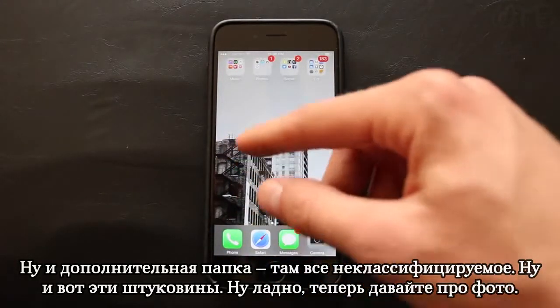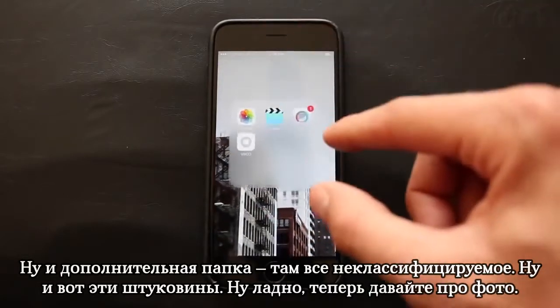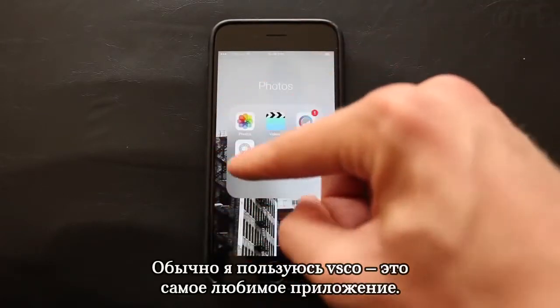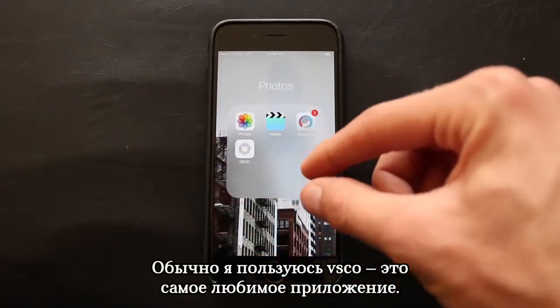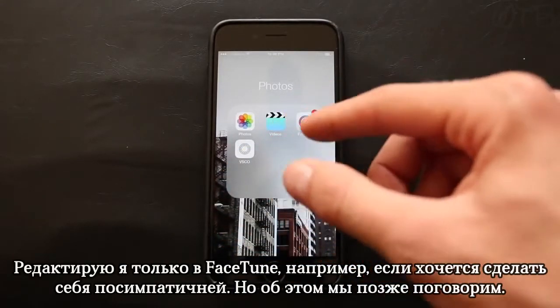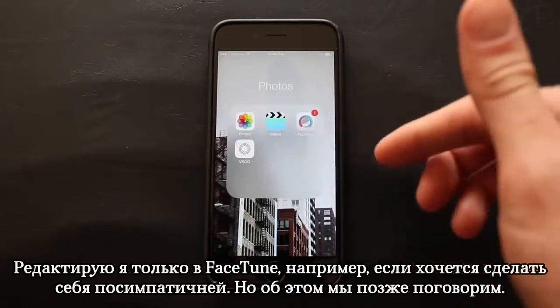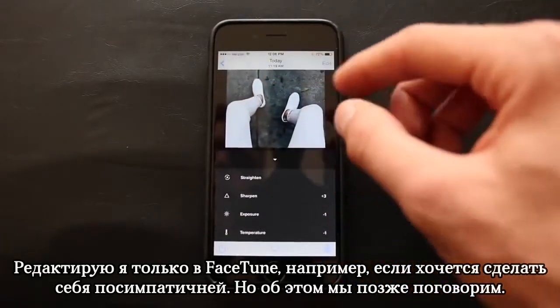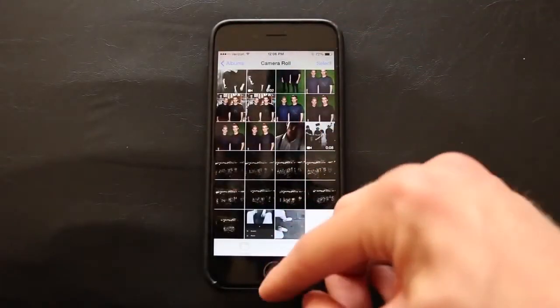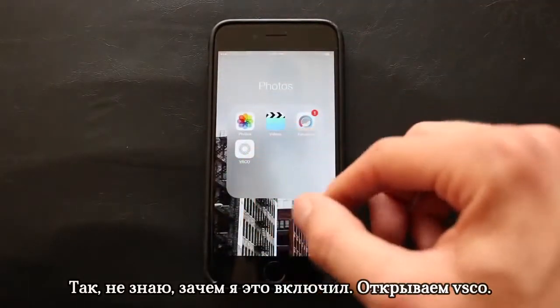So anyway, moving on, I'm going to show you how to do a photo, which is, I always use VSCO. VSCO is my favorite app to use. I don't use any other photo editing apps other than Facetune if I'm trying to make something a little nicer, like I'll touch up my face, which I'll come back to.